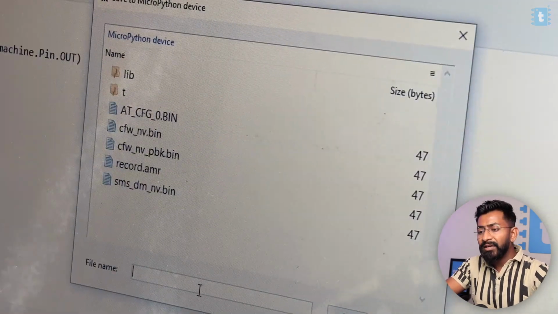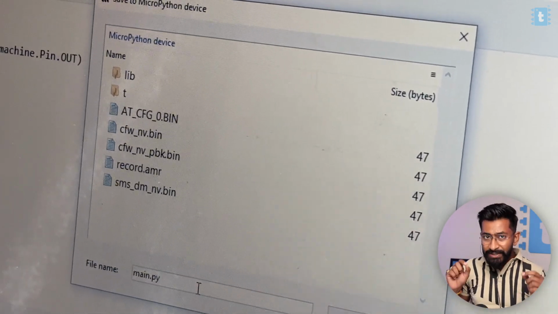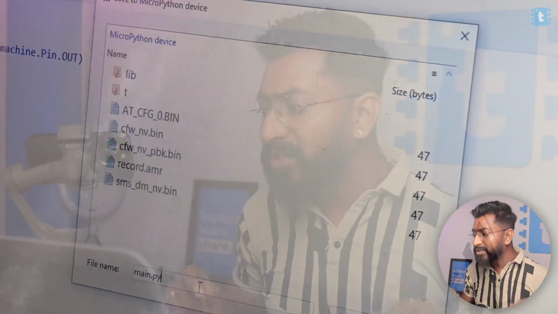And here we need to give this file a name. I'll name it main.py. Now you need to give this particular name only. It's just because in any MicroPython device, as soon as it boots up, it will by default run a script called main.py. So if we save it with this particular name, as soon as we power up the A9G board, it will start running this LED blinking script automatically. Hence you have to give the name main.py.